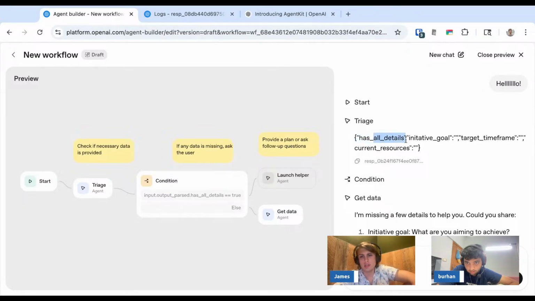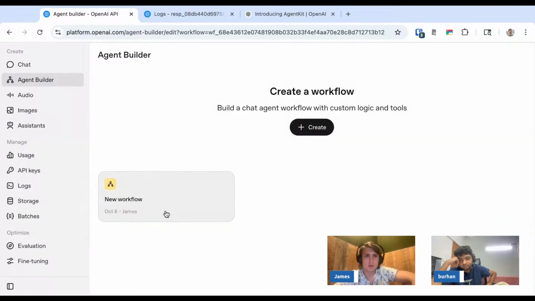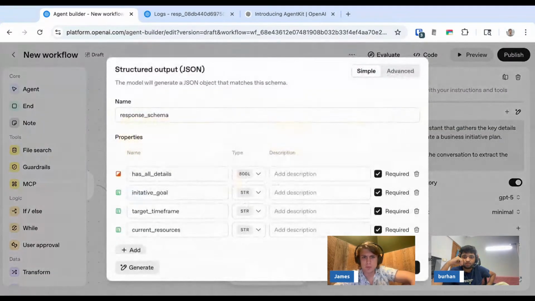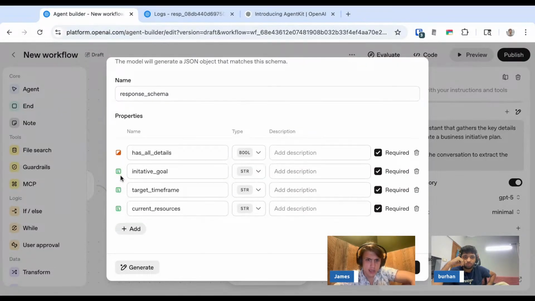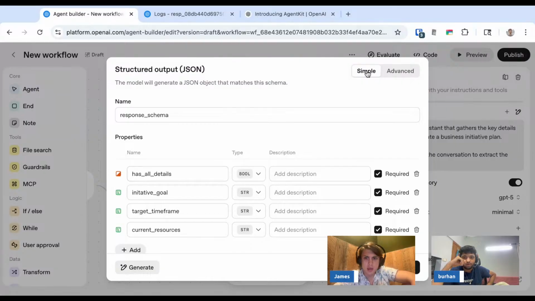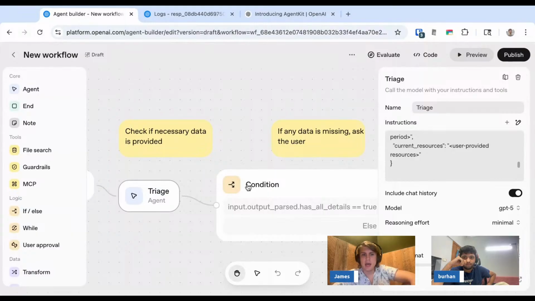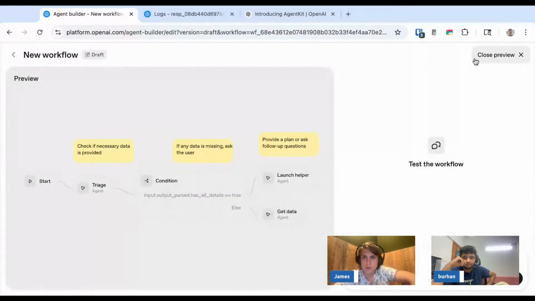This is a really weird way to show JSON because it just says like "has all details" and then a comma. So we don't actually know if it's true or false. It just highlighted the schema, so this schema here, has all the details, right? But how does it know that that's a boolean from here?